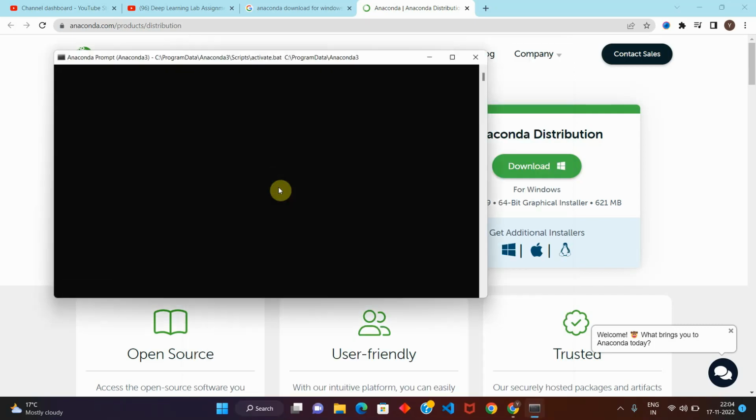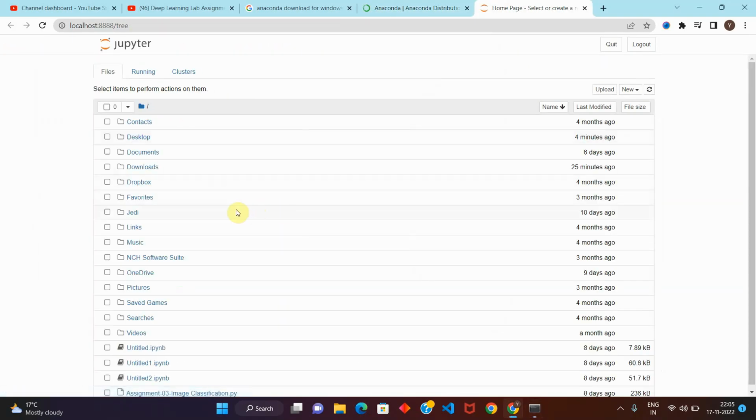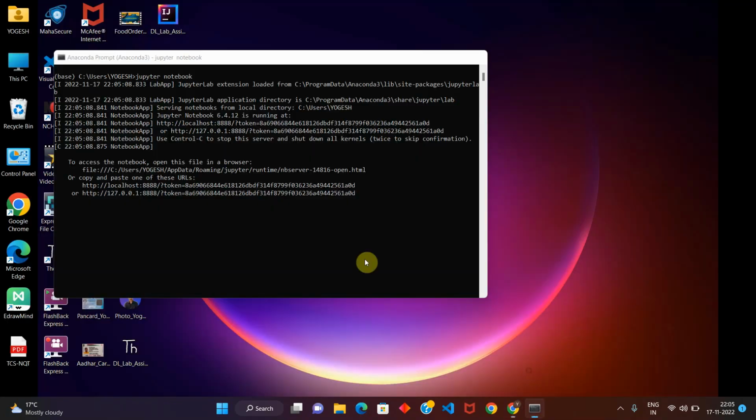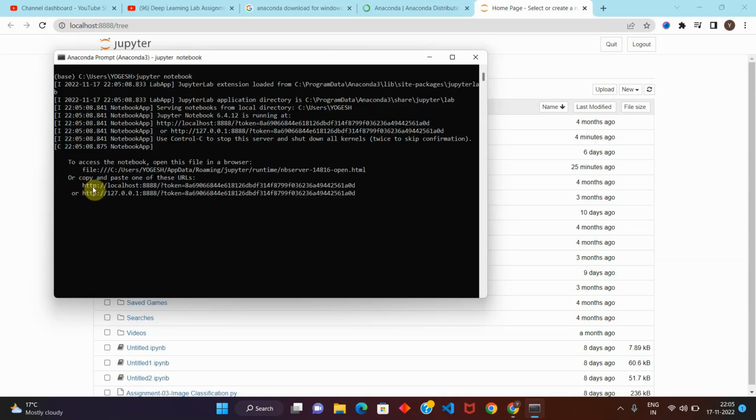First click on the Anaconda Prompt and just type jupyter notebook and hit the enter button. After that, this Jupyter Notebook will automatically open in your default browser. If you haven't selected a default browser, then you have to copy this link, that is http localhost and then the port number, and paste it in your browser. You can use either one of these links. Okay, so this is about the Jupyter Notebook. That means we have installed our Jupyter correctly.